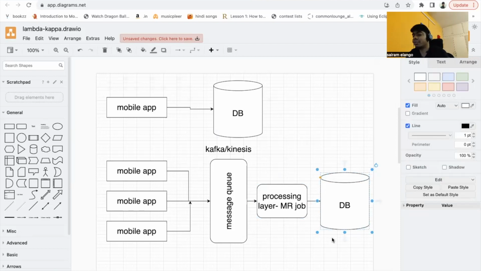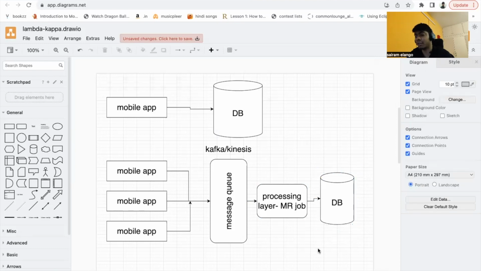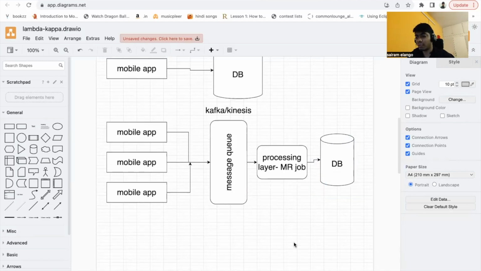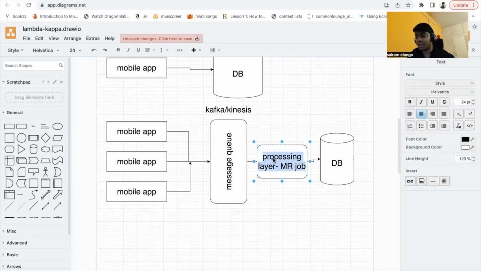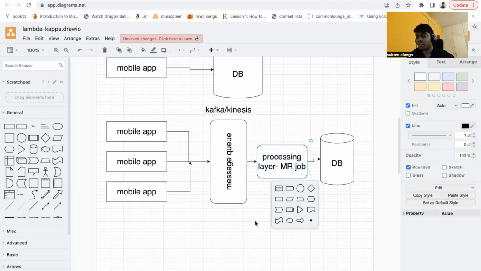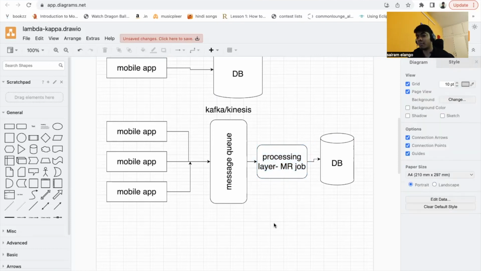From your database, you simply query the end result for that day. Then you could tell your business leaders that 2 million active users have logged in on Friday, and on Saturday there were 4 million users, like that. Since this MapReduce job takes about 5 to 6 hours, you can consider this message queue and processing layer as a batch processing layer. So this is known as the batch layer.